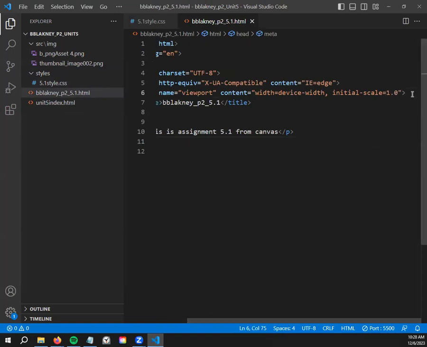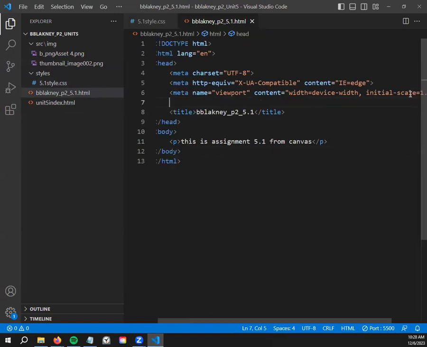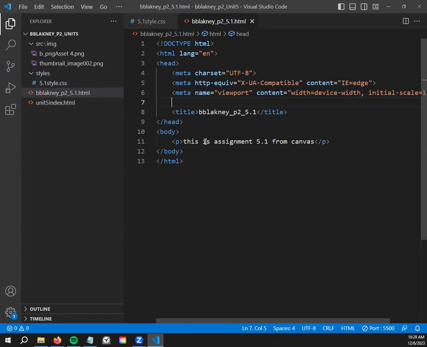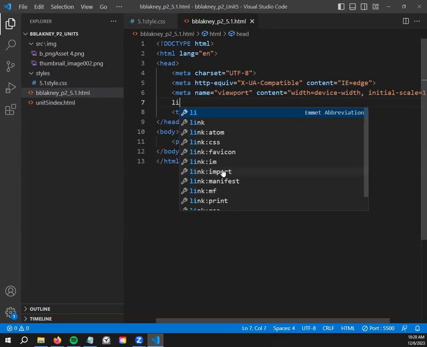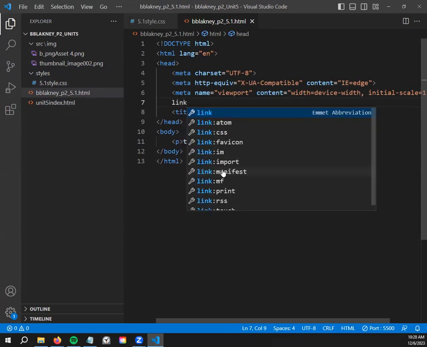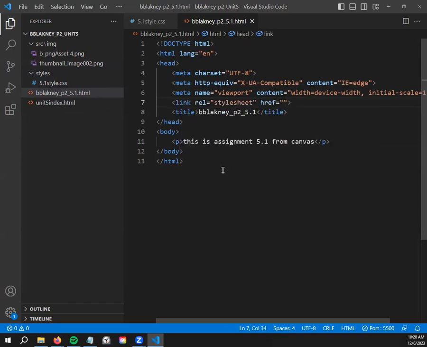You can go to the end of line number 6 here and then hit enter. And the same way that you can type P and hit enter for a paragraph element, or A and then hit enter for an anchor link element, you can type out LINK and hit enter. And it's going to auto pop up with that rel stylesheet and the href, but it does not have the type equals text/CSS, which we'll get here in just a second.